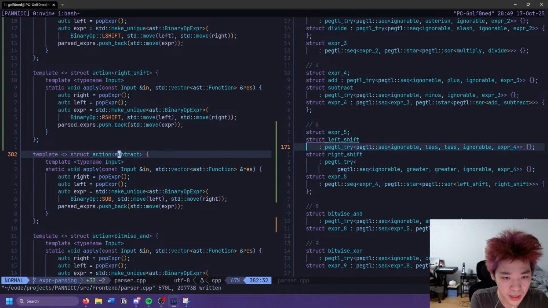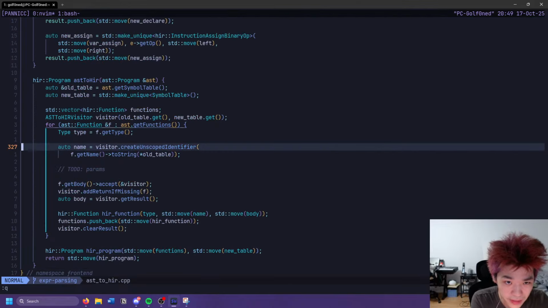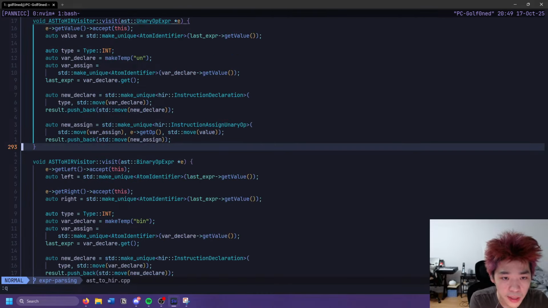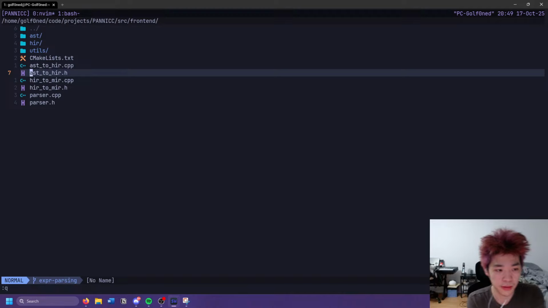I forgot subtract exists, so I should actually move these under subtract real quick. So right here. Okay, perfect. Okay, let's add this to the AST to HR. Do I need to change anything for this? Actually, no, I don't. I don't need to change anything.